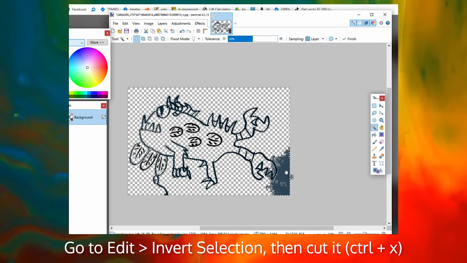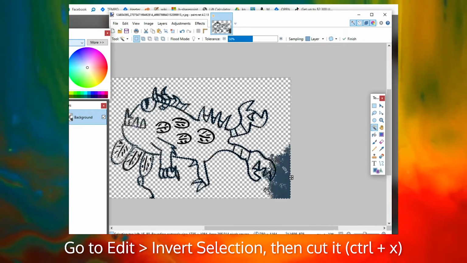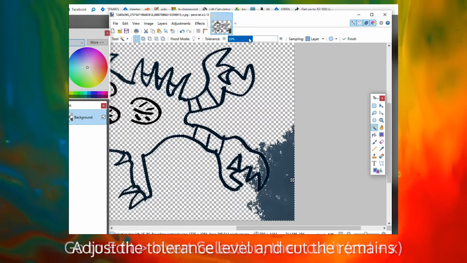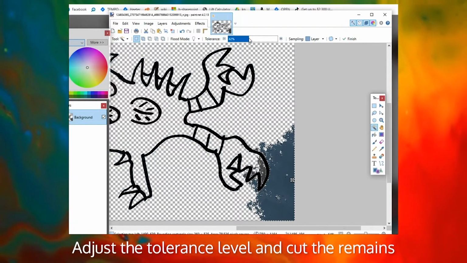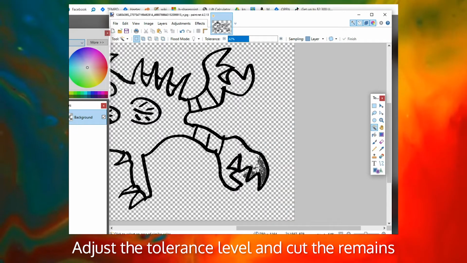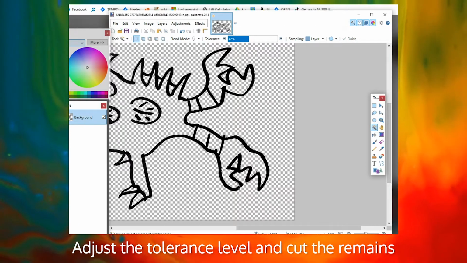We still got some stuff to deal with here. So what we can do here is play with this tolerance. That's pretty good, so we'll just cut that. Cut that. Cut that, cut that, cut that.